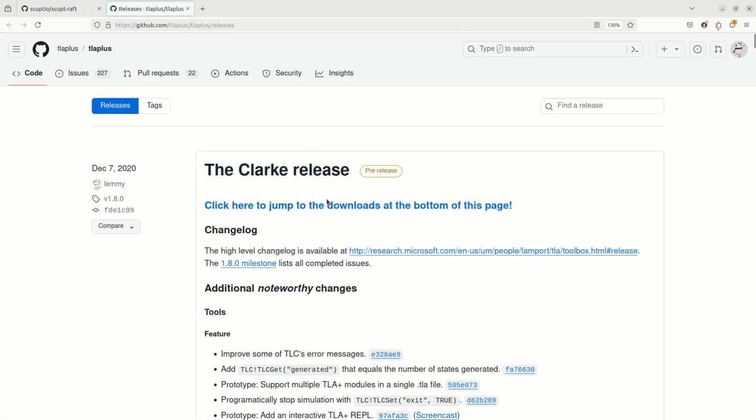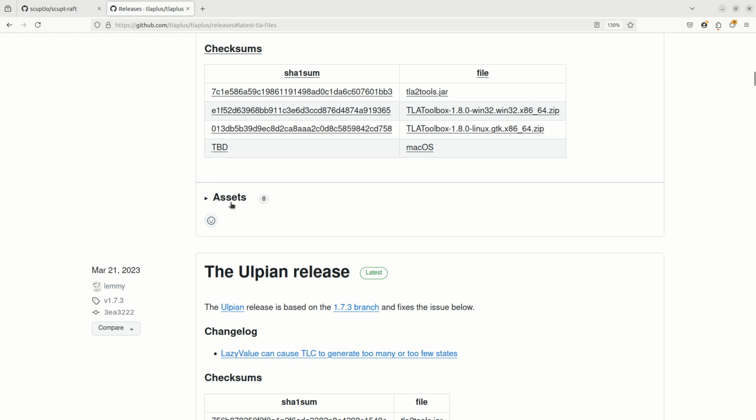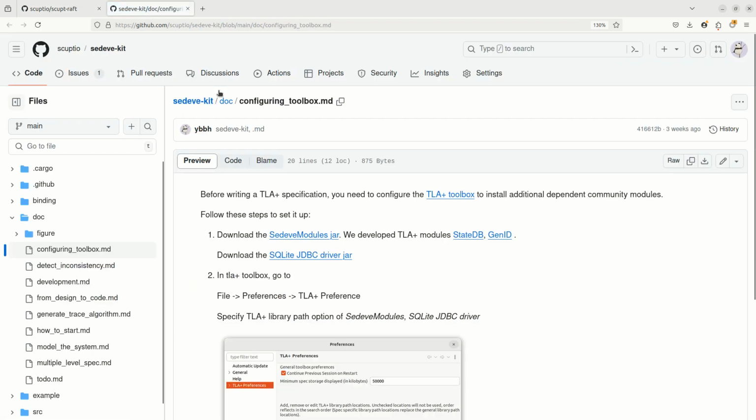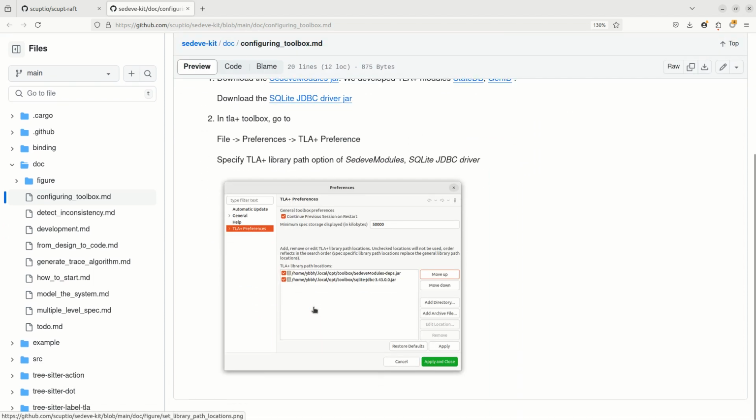First, we must download and install the TLA Plus toolbox and the kit. After installing the TLA Plus toolbox, some configuration is needed. Download Sedeve modules, where we have rewritten several TLC operators. Open the TLA Plus toolbox and specify the paths for Sedeve modules and the SQLite JDBC jar. Now, the environment is ready.